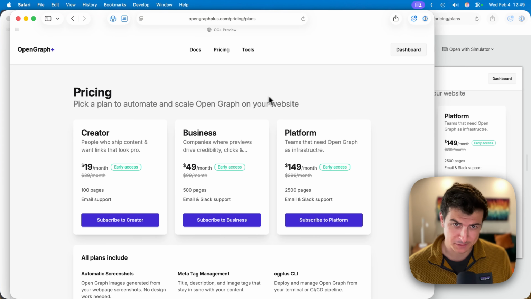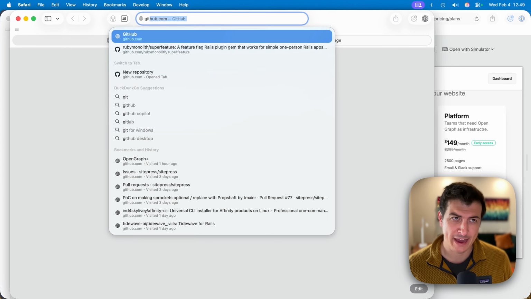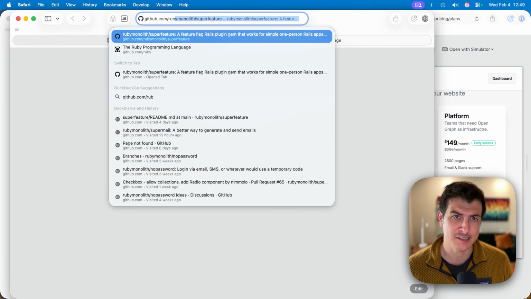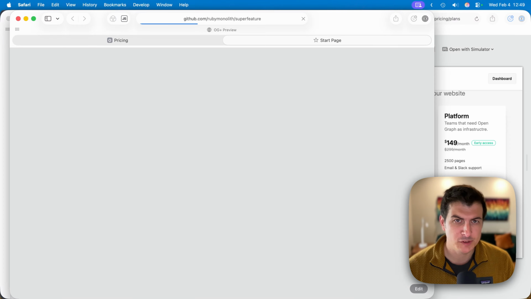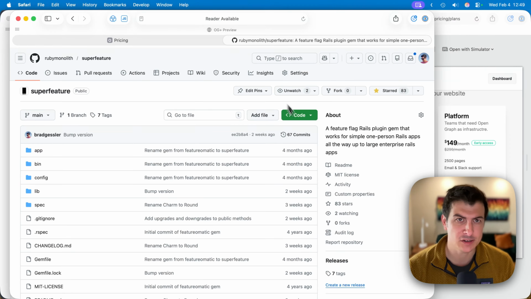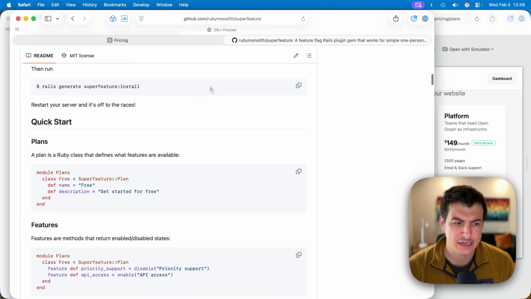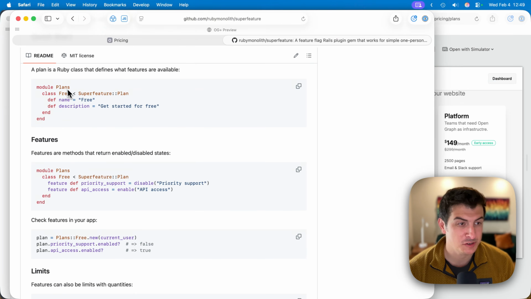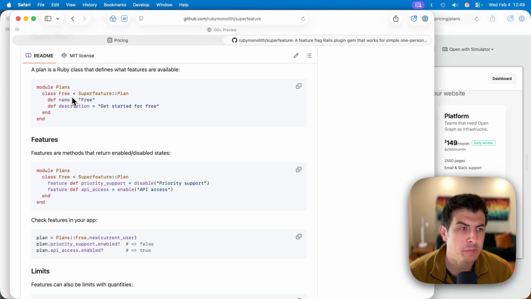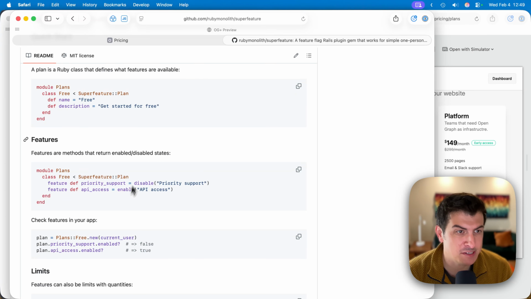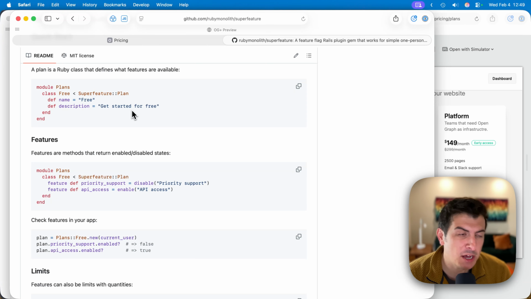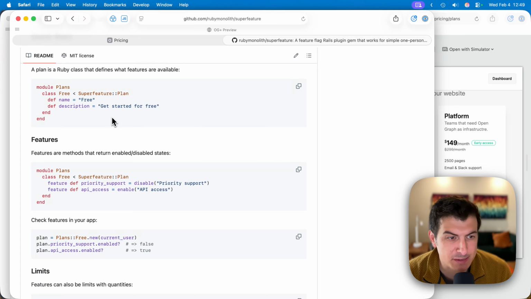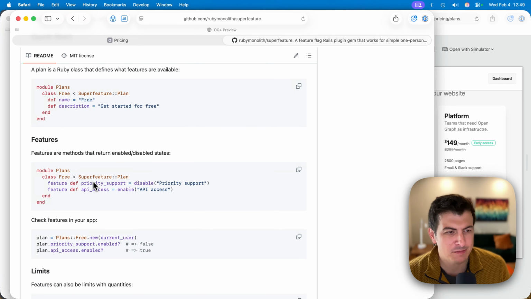So I want to fix this, but I wanted to show you how I'm actually dealing with plans inside of this application. I'm using a Ruby gem that I built called Superfeature. What Superfeature is all about is you're creating Ruby classes for each of your plans. To start, you can hard code these things, right? You don't really need to tap into a database. But as things go on and your plans start to deviate and have different limits, you can add limits to the database.